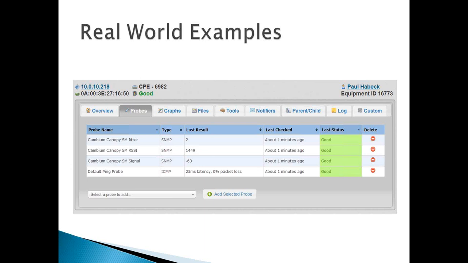So you can see in this particular case we got 4 probes that we run on this device. We have 3 SNMP probes, the first 3, and then we have an ICMP probe, which is the last one. And the first 3 probes are pulling from a Cambium SM, we're pulling jitter, we're pulling RSSI and signal, and then we're also pinging the device to check on it.